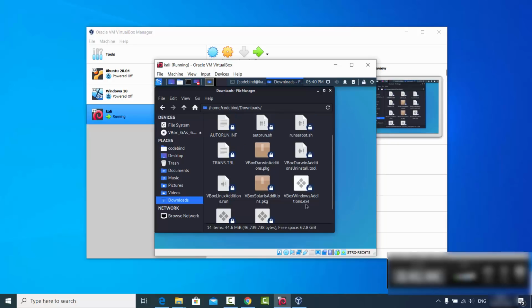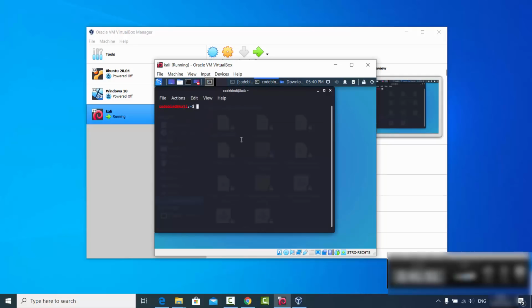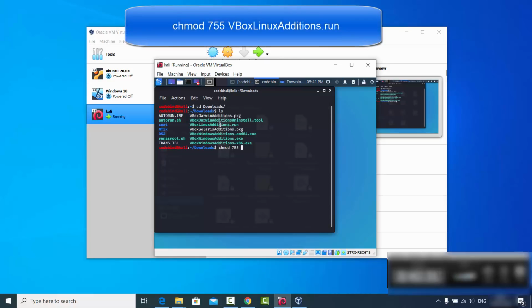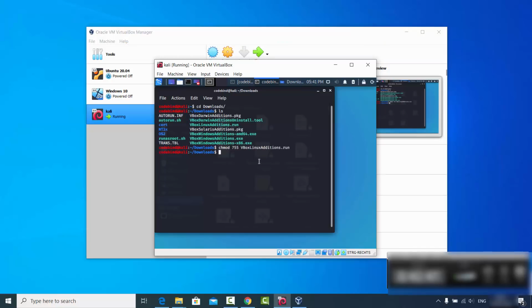And once I paste all these files here, I will open the terminal once again. So let me open a new terminal, and then I will cd to the Downloads folder where I will see all these files. Now I will change the permissions of this VirtualBox Linux Additions .run file. I will give this command chmod 755 and the name of the file, so just copy the file name and then press enter. And now I can run this file.